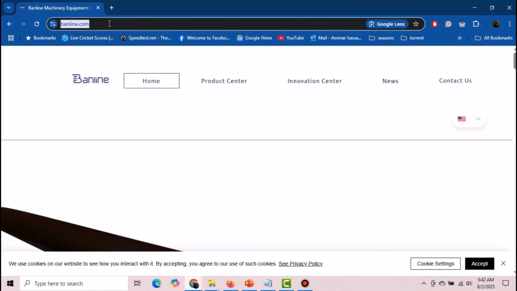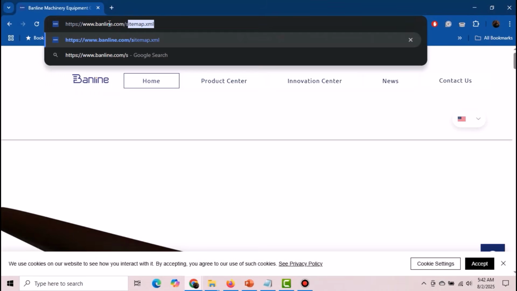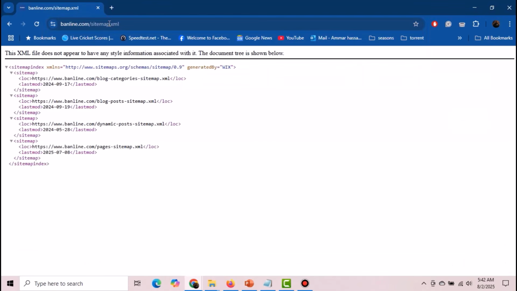Just like we do with robots.txt, we can also check for a site's sitemap by simply adding sitemap.xml to the domain. If it exists and is publicly accessible, the sitemap can reveal a structured index of the website's pages. In many cases, the sitemap includes links to category-wise subsitemaps. For example, blog posts, products, tags, or author pages.